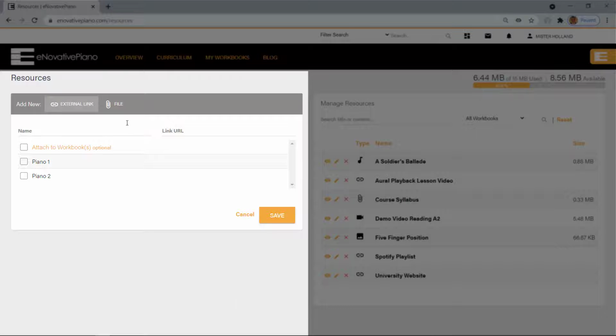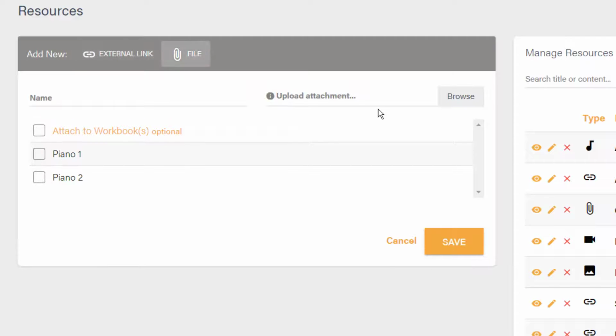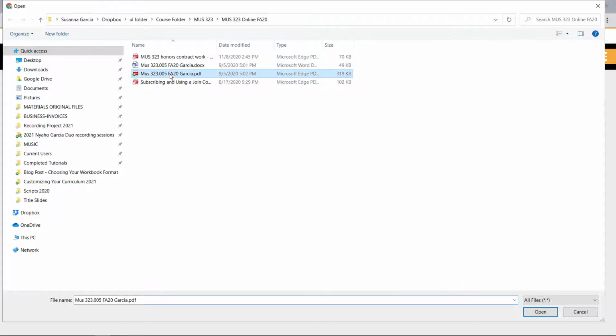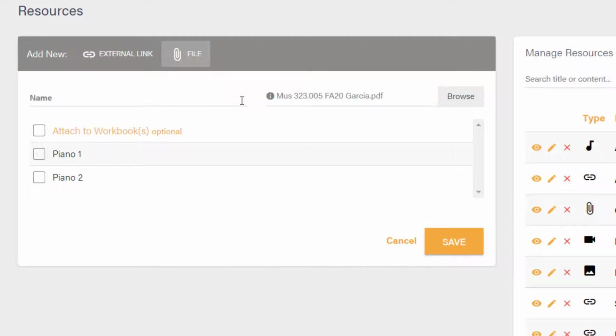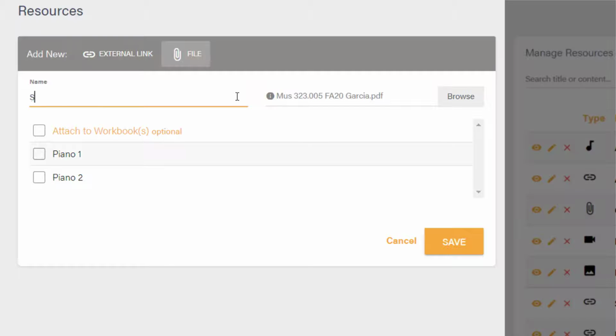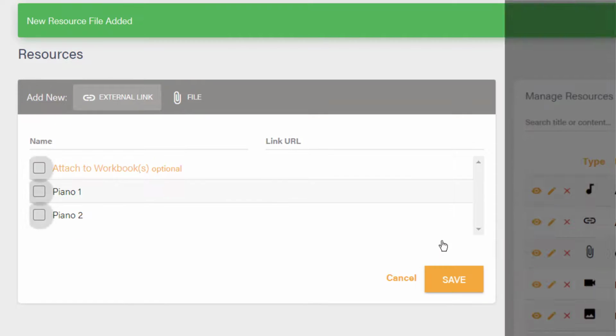On the left side, you can add a new resource, either a link or a file, and if you wish, associate them with a workbook. You might choose to do this with a generic item such as a welcome video or a course syllabus. By doing this, students enrolled in this class workbook will be able to view that resource.